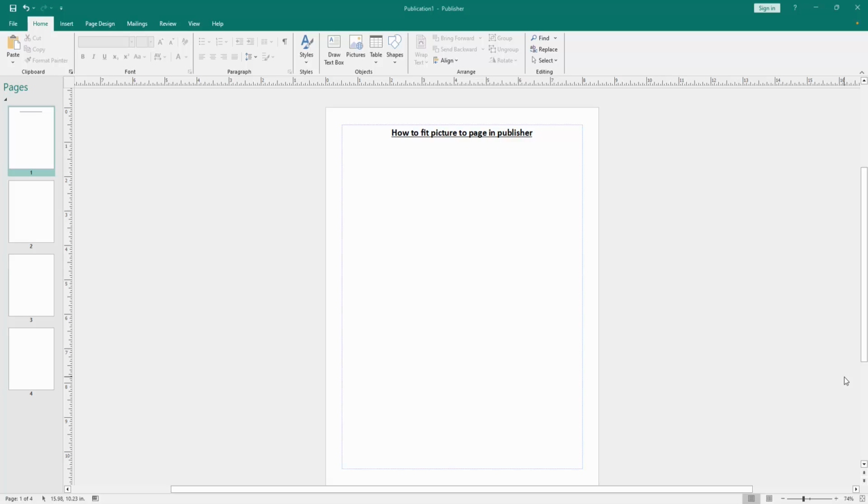In this video, I am going to show you how to fit picture to page in Microsoft Publisher. Let's get started. At first, we have to open a Publisher document. Now we want to fit a picture into this page.